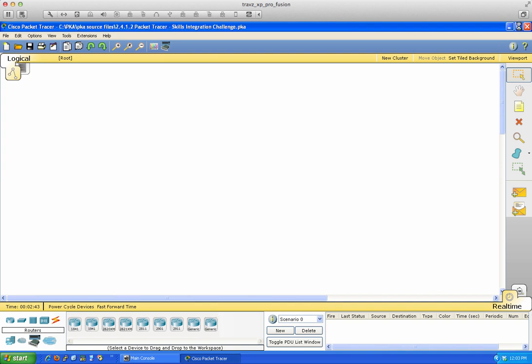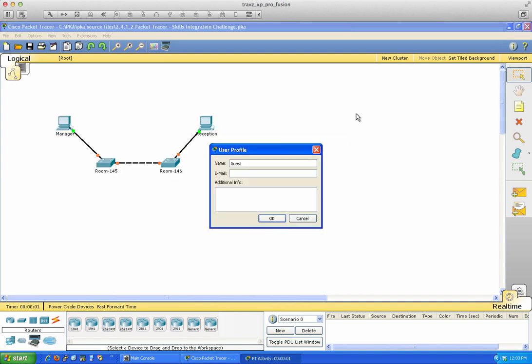I'm also going to make this PacketTracer window a little bit smaller. For the user profile, I want to fill my information in. GLI, and I'll leave my email address as abc@123.com. Here is my PacketTracer file. I'll click OK.